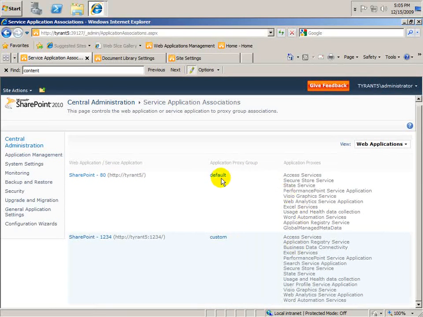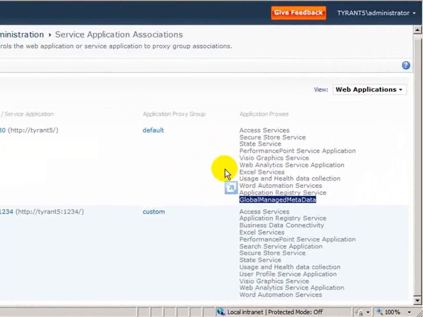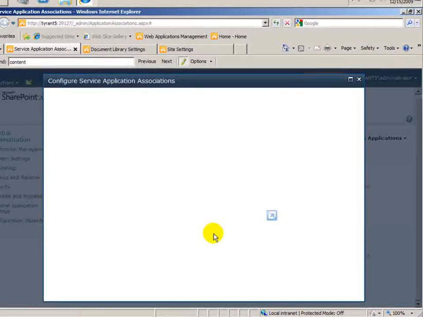And what I have, this first one set up to use the default application proxy group, and it already is configured to use global managed metadata. So that's fine, that's great, there's really nothing else to do. It's going to be utilizing it. And the reason mainly is because we've configured this as our content hub. So next, the SharePoint 1234 site is using a custom configuration, and you'll notice that global managed metadata isn't anywhere to be found. So we need to set it up to utilize this metadata service.